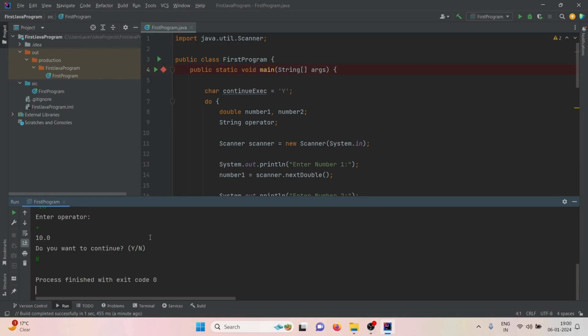So here you have a basic calculator program in Java. Now you might be wondering, this is a really basic program, and yes, it is. But programs like these are really important for strengthening and polishing the fundamentals of any programming language, whether it's Java, C#, Python, etc.